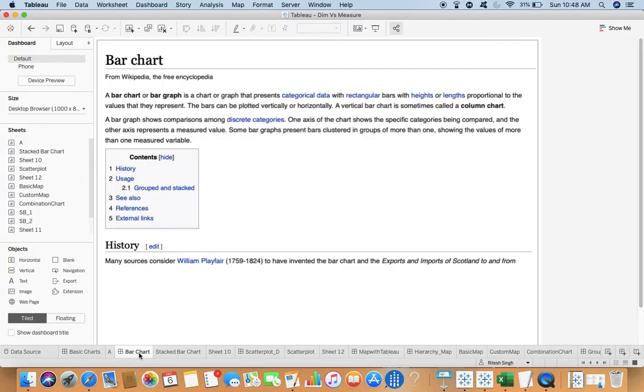So let's get started. Basic charts. This is the bar chart. This is one of the most common charts. A bar chart or bar graph is a chart or graph that presents categorical data with rectangular bars with heights or length proportional to the values that they represent.